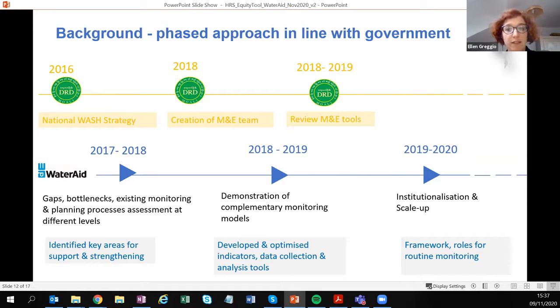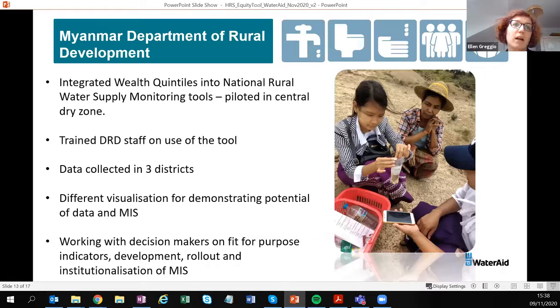And then we went into a phase of demonstration of complementary monitoring models. And that included testing the equity tool. And then in the latest year, we're in the phase of institutionalization and scale up to a whole rollout at national level. As part of this work, we've integrated the wealth quantiles into the rural water supply monitoring tools, which we're piloting in a number of districts. We've trained government staff in using the equity tool together with other indicators and also water quality testing, as you can see from this picture.